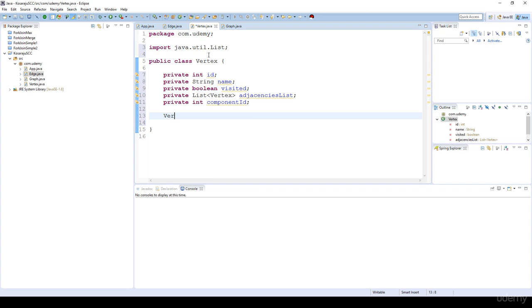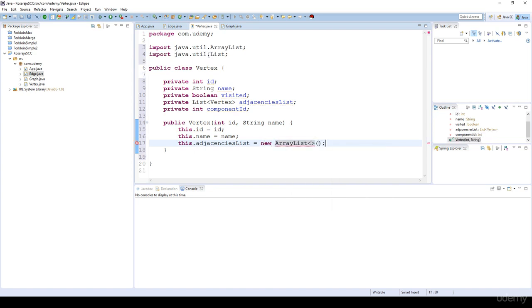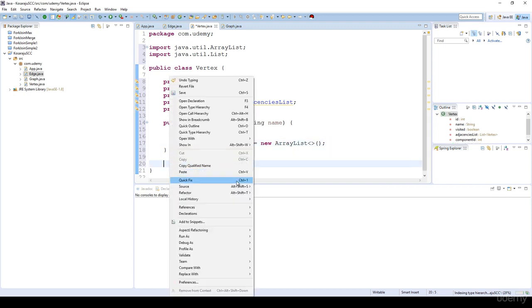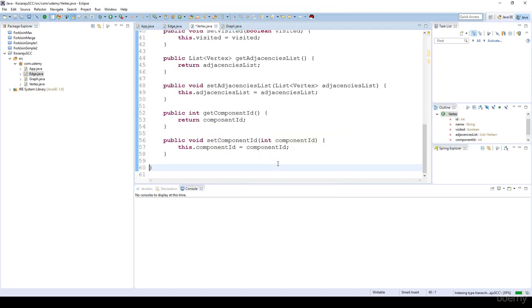Okay, in the vertex constructor, I would like to have an integer ID and a string name. So this.ID is equal to ID, this.name is equal to the name. This.adjacencies list we have to instantiate as a new ArrayList, of course. And I think that we have to generate the getters and the setters for all of them. I'm not sure whether we are going to use them or not.